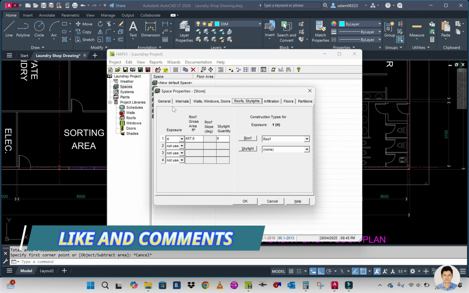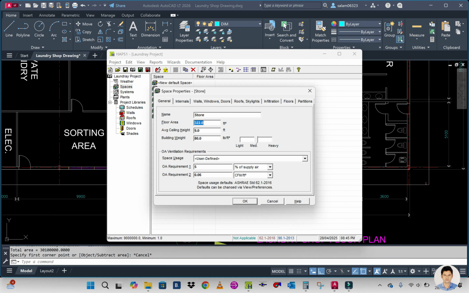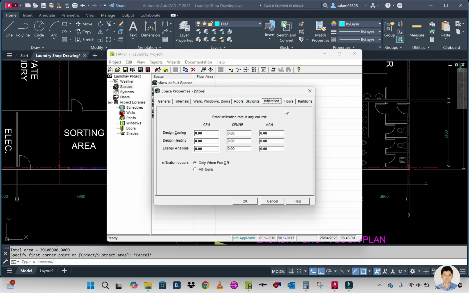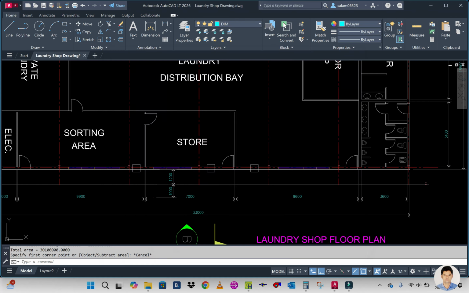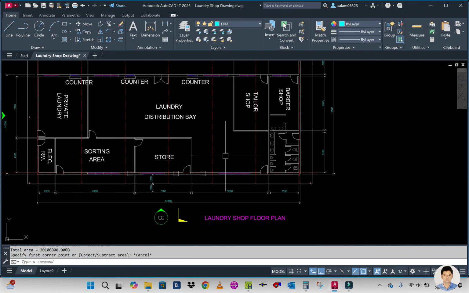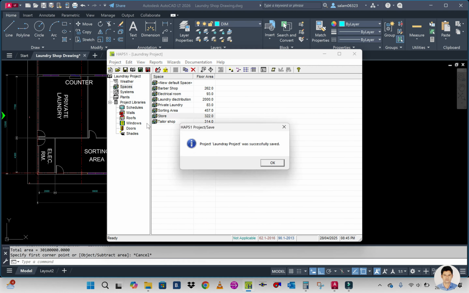And go to the roof and horizontal skylight. So for roof and skylight, the area will be 322. So here 322. Then infiltration, floor, slab floor on grade, then partition. There is no partition here. This space is a conditioned space. So click OK. Now save it.